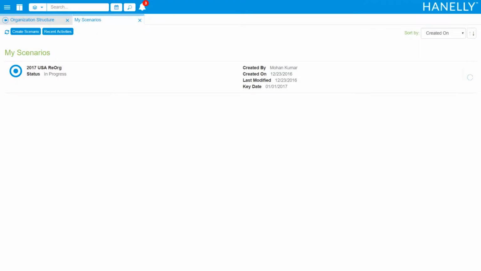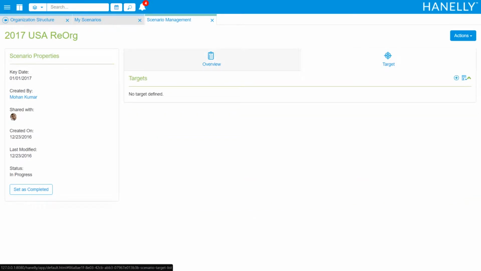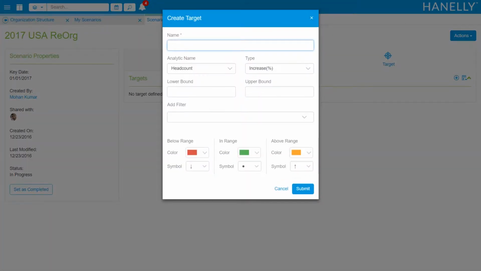Once the scenario is created, I then go ahead and set some targets. The first target I'll create will be one for span of control. I can set the target to a fixed value or a range. In this case, I'm going to set it between 5 and 13. Change the colors. And then I'm going to go ahead and set a second target.